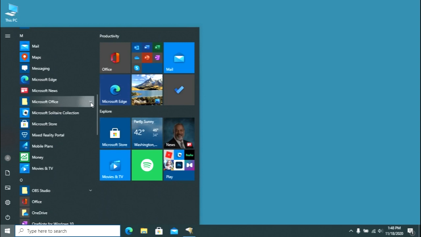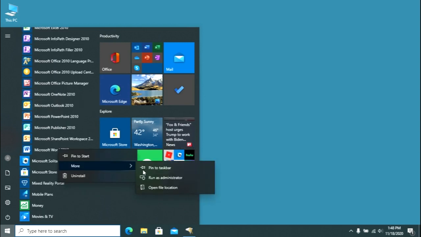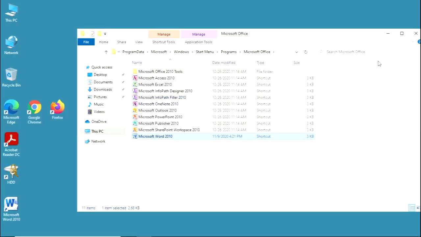I'm going to scroll down until I find Microsoft Word. I'm going to right click, select More, and then open File Location. The reason I'm going to do that is so that I can create a desktop shortcut. Right click, Send To, and now I have my shortcut. I'm going to close this out and double click Microsoft Office Word.